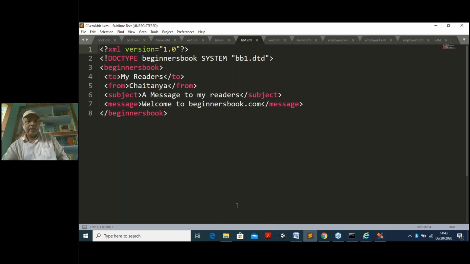I'm writing exclamation DOCTYPE, then I'm writing the root element beginners. Then I'm writing SYSTEM because it is a private DTD. Under double quotation, what is the file name? I'm using bb1.dtd because my program one is bb1.xml, and I have created another file that is bb1.dtd. Now in the beginners book, to, from, subject, message, all things are there.